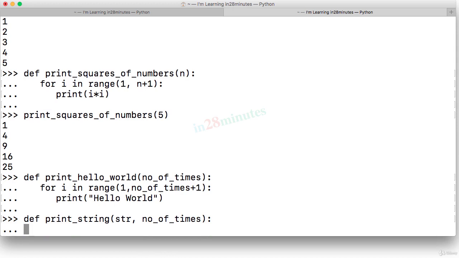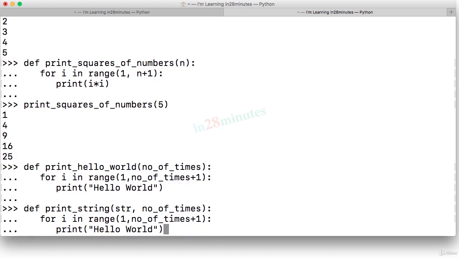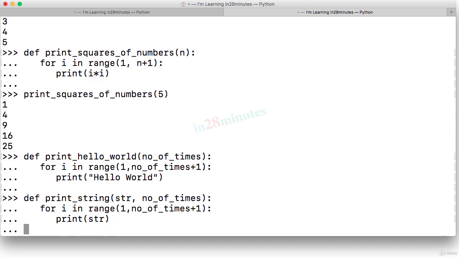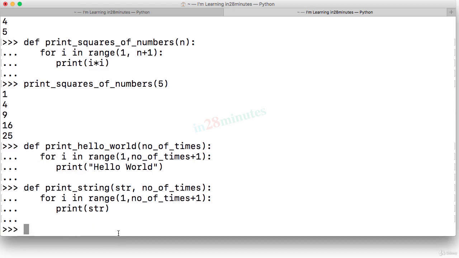So what's the trick in the definition of the method? Not a lot different from the earlier one. So the loop remains the same: for i in range 1 to number of times plus 1. So earlier we did print hello world, but now what we would do is print, think about it, what should it be? It should be str, because we would want to take the parameter and use it to print. Isn't that cool?